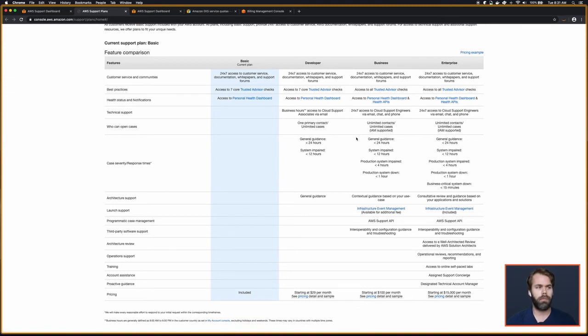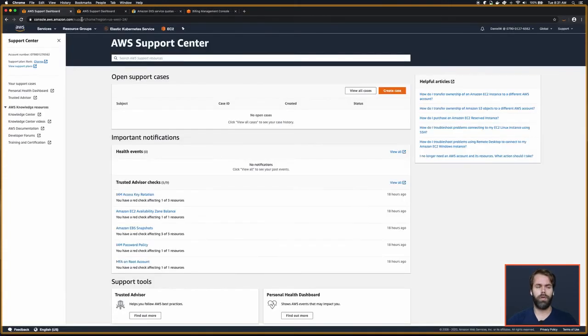We generally recommend business support for any customer that's running any production workload in an AWS account, primarily because you have the ability to call in and interact directly with a person via phone or via web chat. So now that we've done that, we're going to take a look at creating a case.